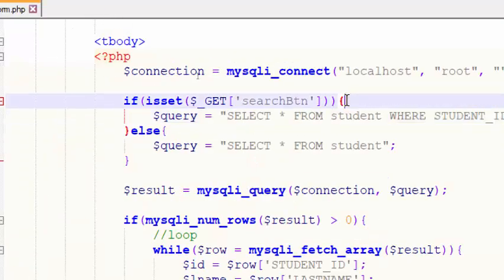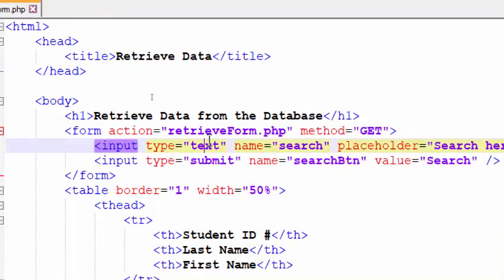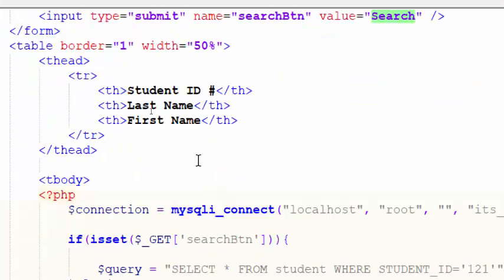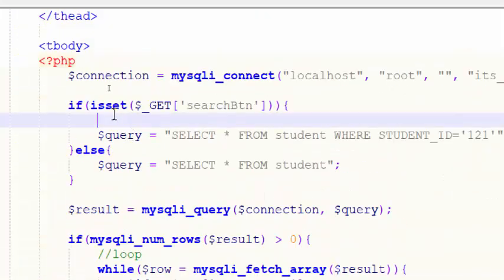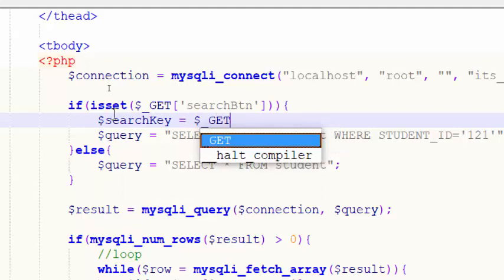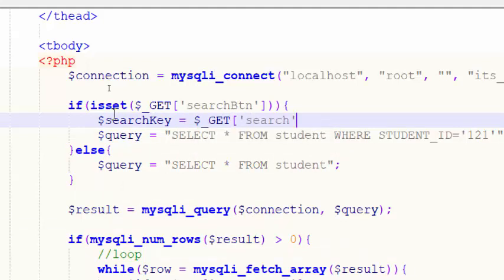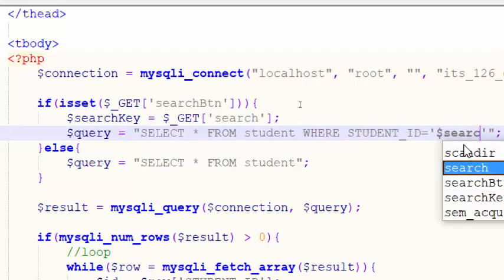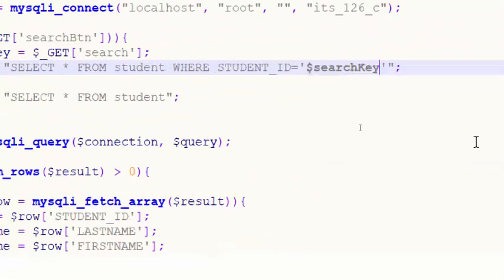So to achieve that, we will get the value of this input text named search. You copy that name, and here you write, for example, a search key is equal to variable underscore get, and this is the okay, search. So whatever you type there, you are going to change it. Instead of 1 to 1, type your search key.